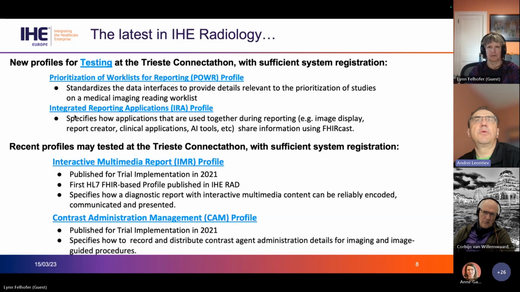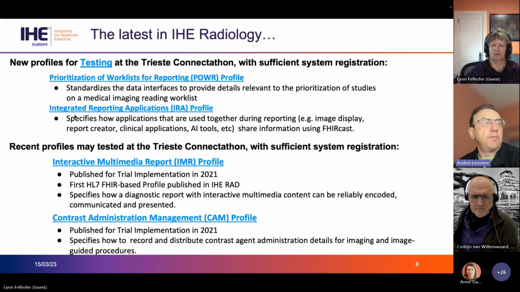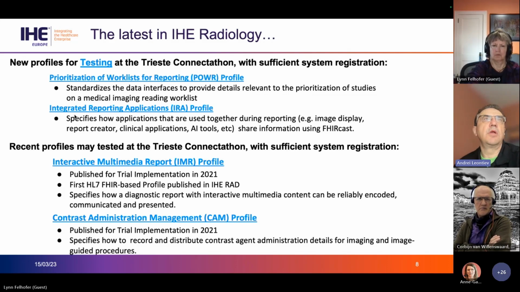And the other profile, which is more on the imaging technological processes level, is the Contrast Administration Management profile, which is well defined and helps record and distribute contrast agent administration details for imaging and image-guided procedures, introducing the creators of that information, but also the systems that provide subsequent storage, analysis, and management of those processes.